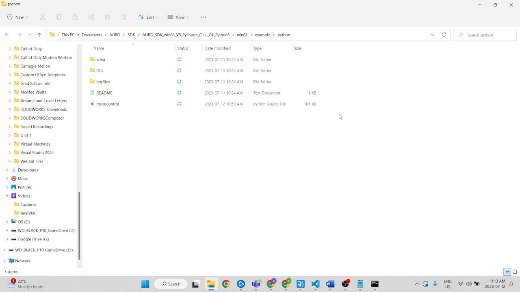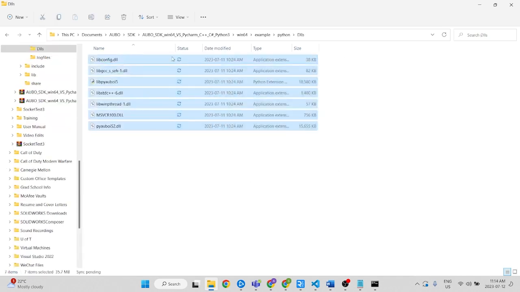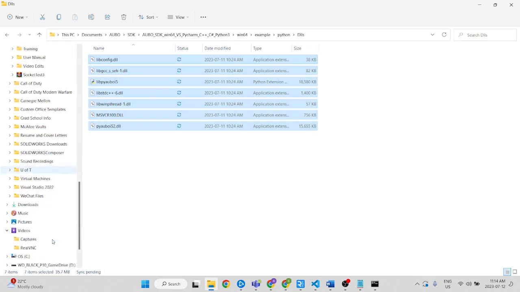Now, the first step, once you get your Python SDK folder, is you want to go into your dynamic link library folder, DLLS, and copy every single one of these files into your native Python 3.7 folder.